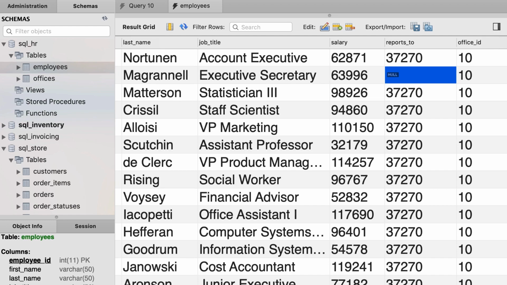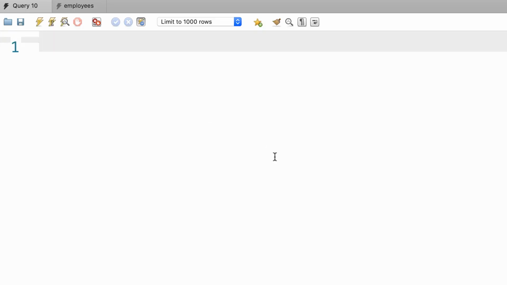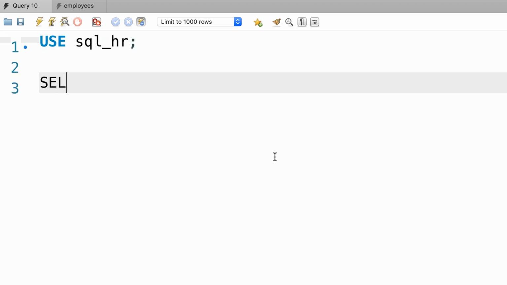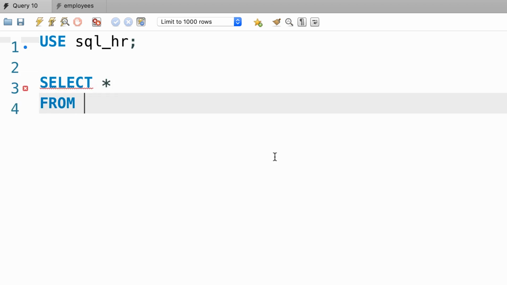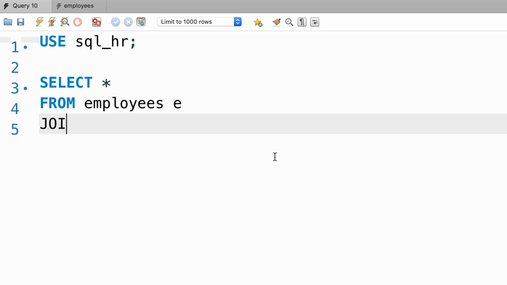So now let's go ahead and write a query to join this table with itself so we can select the name of each employee and their manager. Back to our query window. First, we need to select the SQL HR database. Next, we select everything from the employees table. We give it an alias like E. Now we need to join this table with itself. So once again, we type out employees, but we need a different alias. What should we call this alias? Well, we want to join this table with itself so we can find the managers, right? So we can use M as in short for managers.